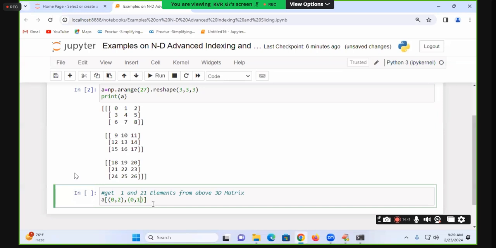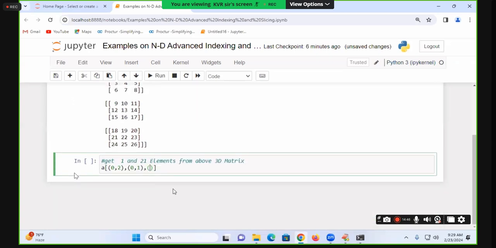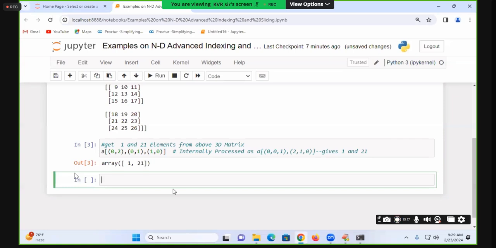Row 2, column 1, that gives 1, very good. Then 1, 0. Now I am writing how it is internally processed, this will give you much more understanding. Internally processed as A of 0, 0, 1. Okay, next, 2, 1, 0 gives 1 and 2. Are you able to follow?